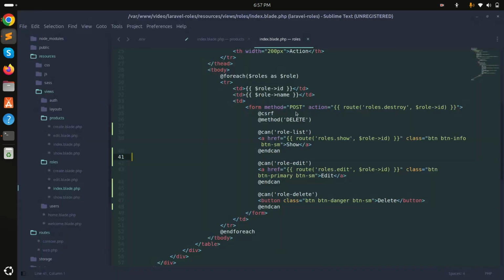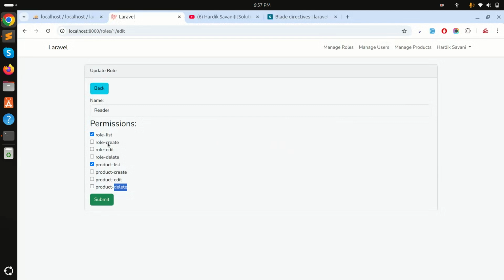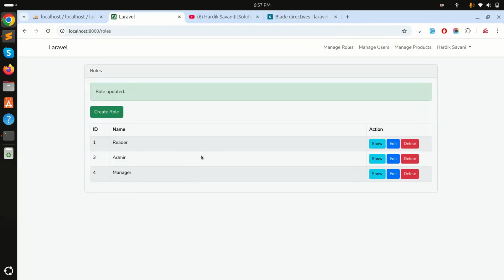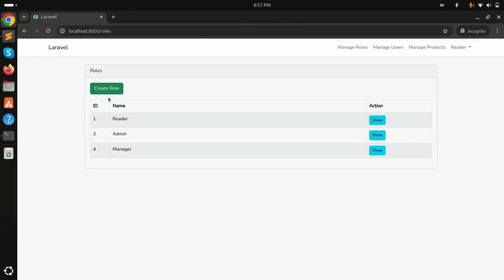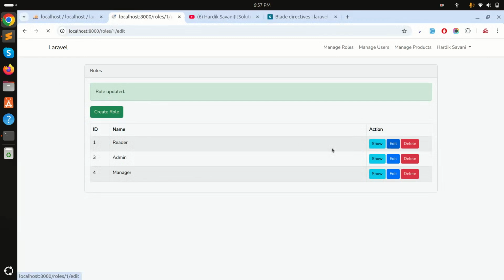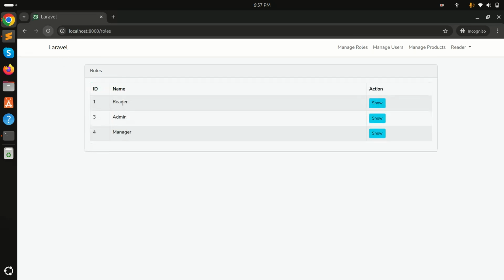Now let me go here, and what I will do, simply you can also create the role, submit it. So the reader can also create. Then if I refresh, you can see that I can view create role. Same thing, let me go here, edit, remove this permission and click on submit, and now refresh it, and you can see that its button is gone.